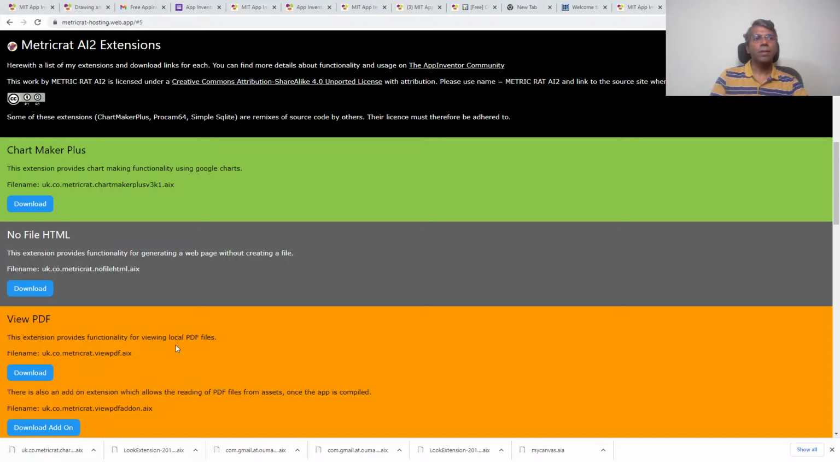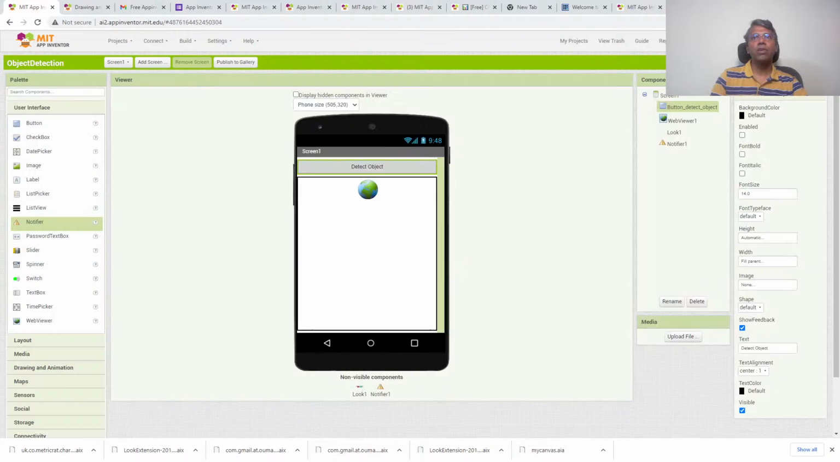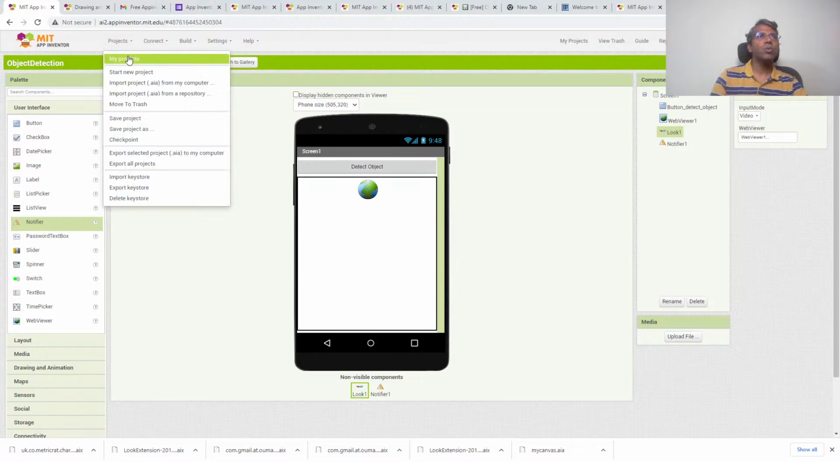Now, as you know, once you download, you have to import the extension. So we will close this particular project. Only thing, for the person who was not able to make it work, remember the property of this look: you need to have web viewer pointing to web viewer. Probably you might be missing that, and that's why it's not working. So you need to point this thing to the web viewer.